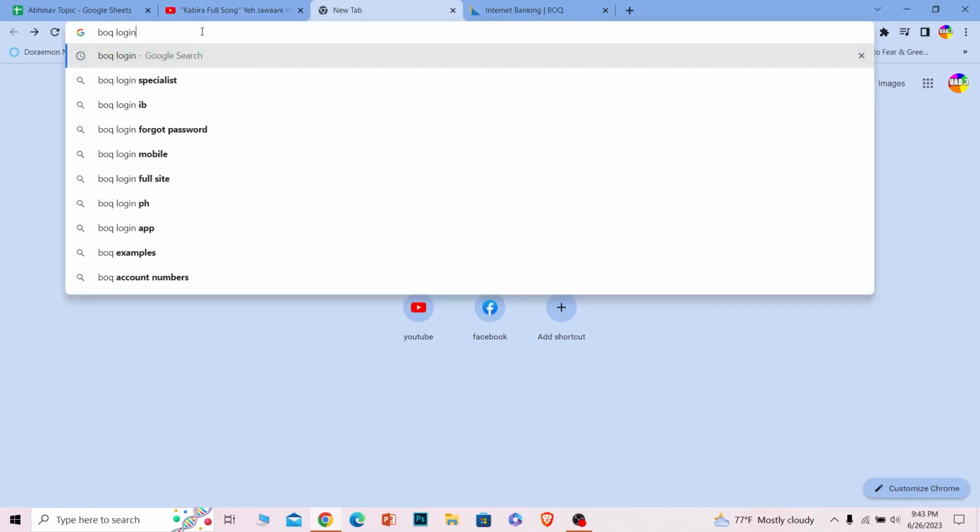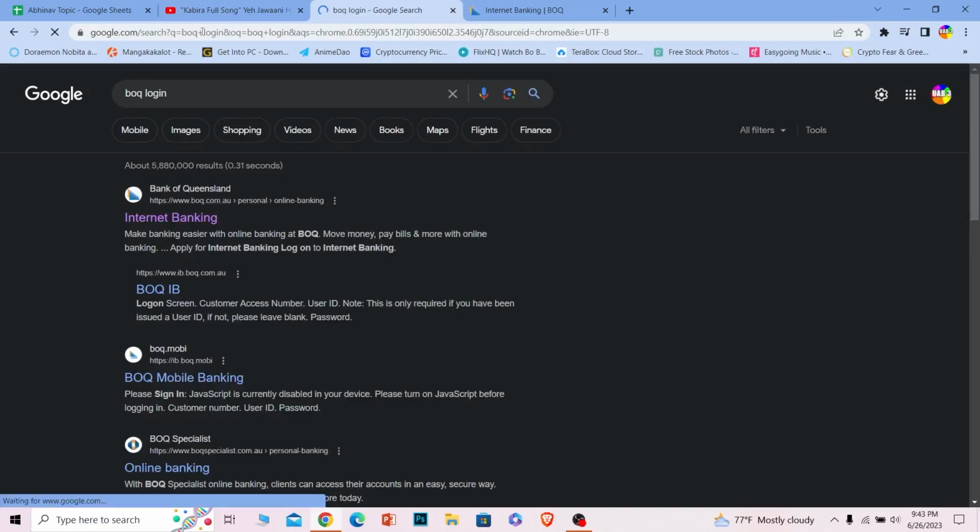First step, you want to search for BOQ login. BOQ is short for Bank of Queensland. You can also write Bank of Queensland login, but writing the short form is easier. That's why I do that. Once you search for it, the first option, internet banking, click on it and make sure it takes you to boq.com.au. It's an Australian bank, all right?